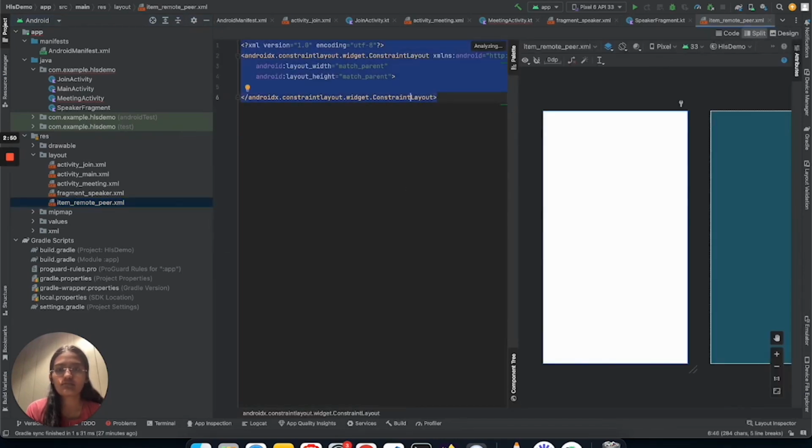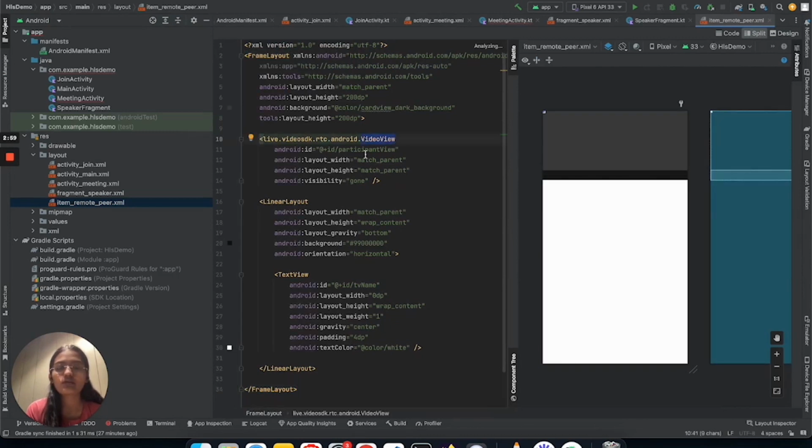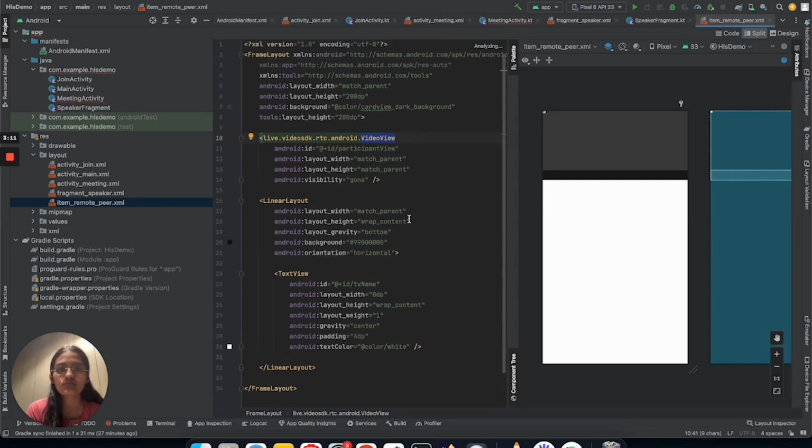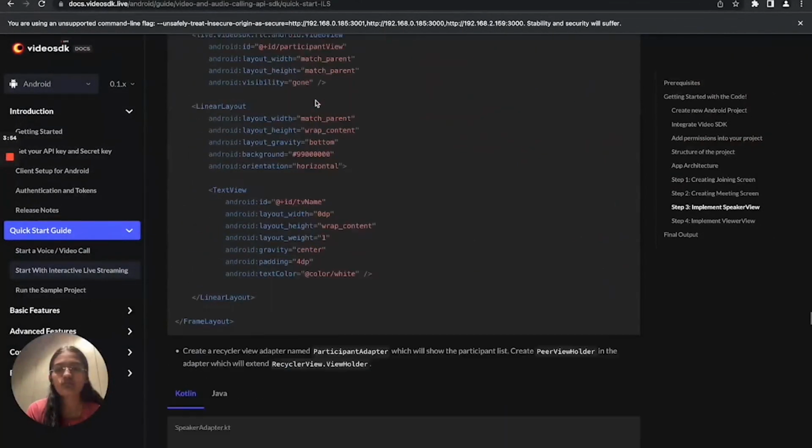And paste here. Okay. Here we have a video view to display the participant's video stream, and then we have a text view to display the name of the participant. Okay.